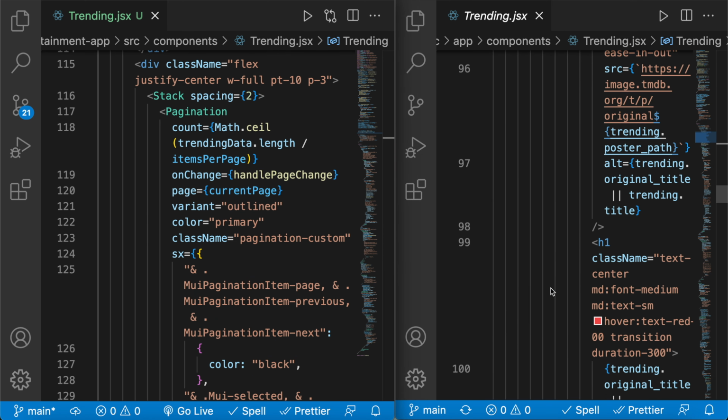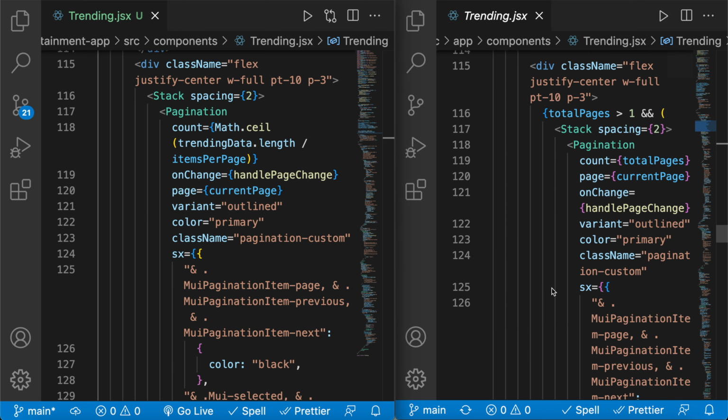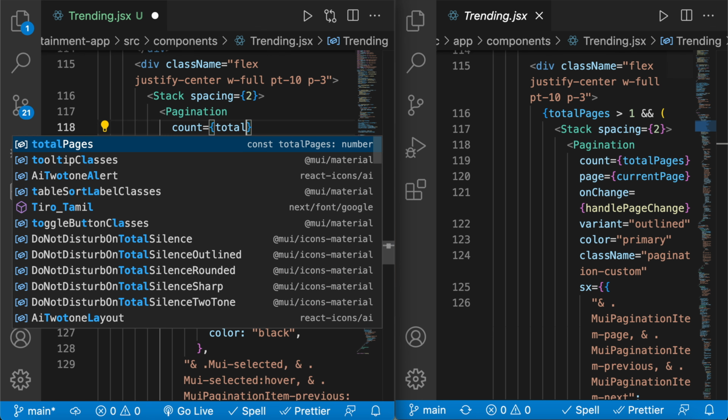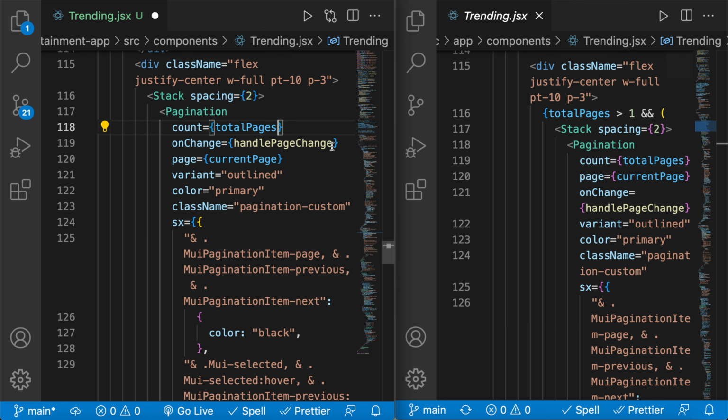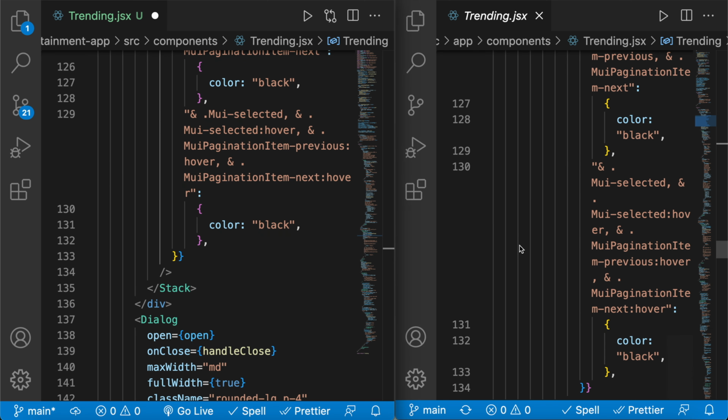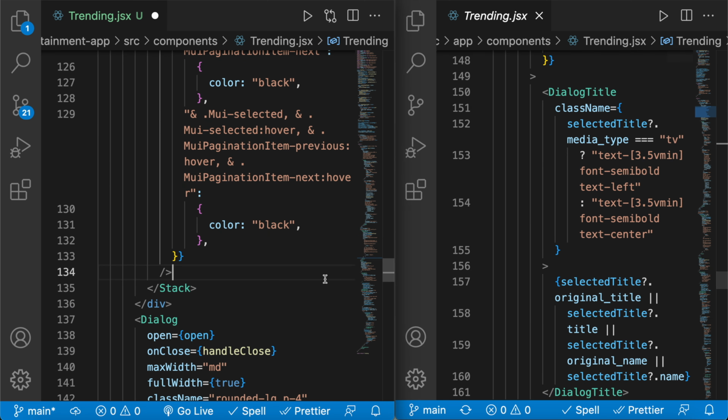Cool. So if we go down here also to pagination, now the count is going to just be total pages. Unchanged is going to be current. The unchanged stays, the page stays also. So that's pretty much all we change. So that's it.